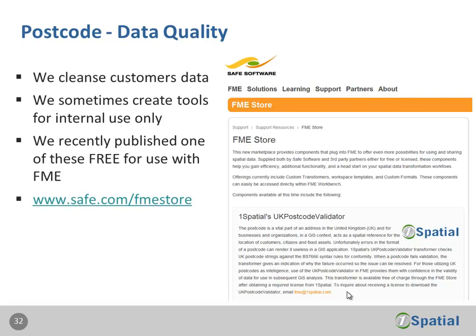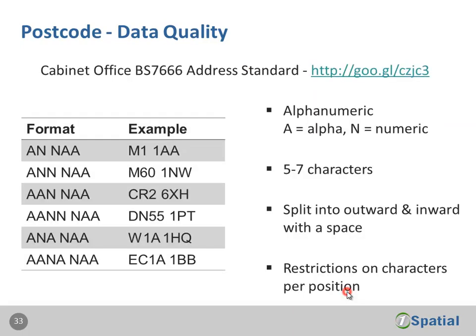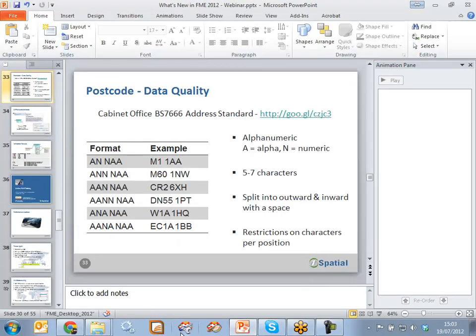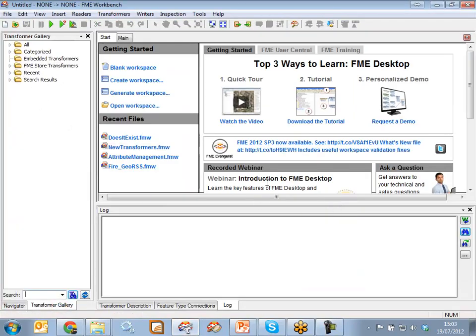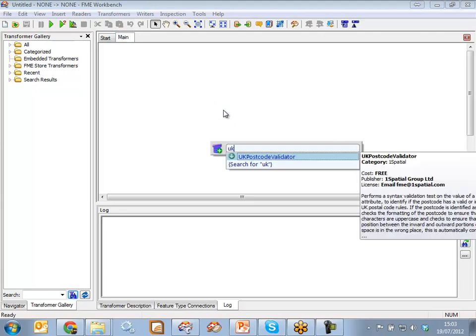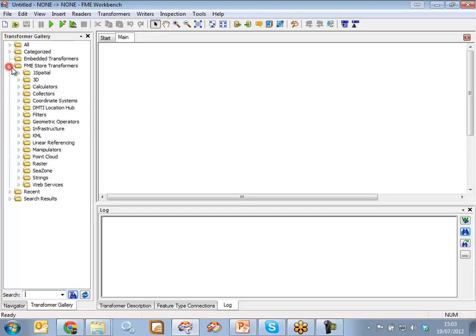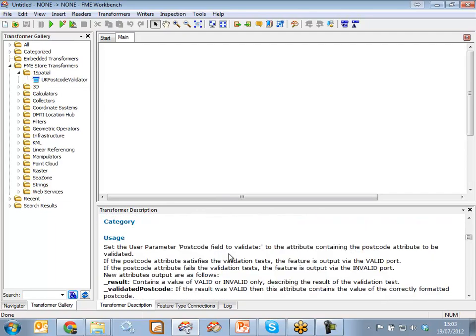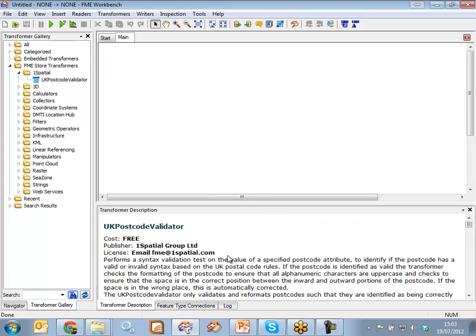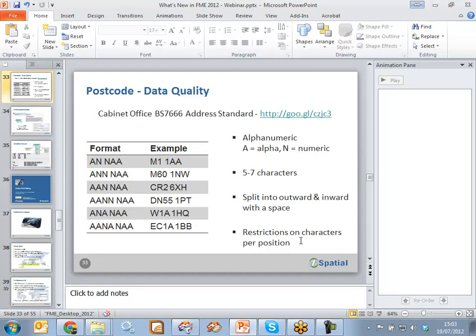Go and have a look at safe.com/FME Store for a little bit more detail, but you can actually go to that and download that transformer, and I'll just show you quickly where you'd get it in Workbench. You can see, if you have a look in the navigator or on the canvas, you can either type UK, and there you'll see the transformer available to you, or you can go into the store and you'll see our OneSpatial directory there, and the transformer again available with a lot of detail about how it works. Basically, if you want access to that, you can download it here and then just email us at fme@onespatial.com, and we'll send you a license file to use it.